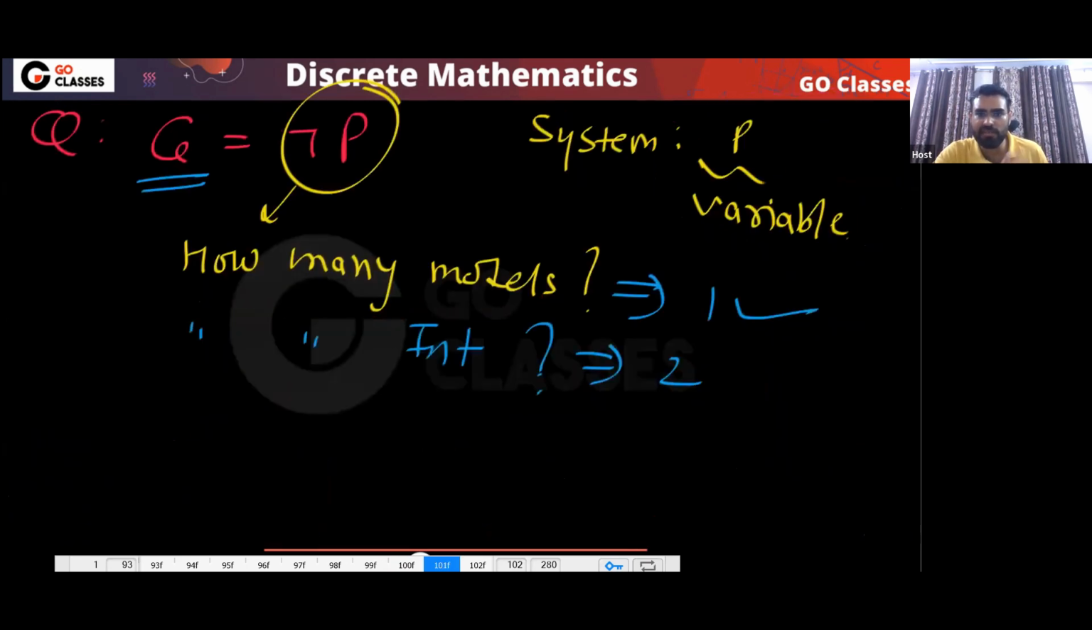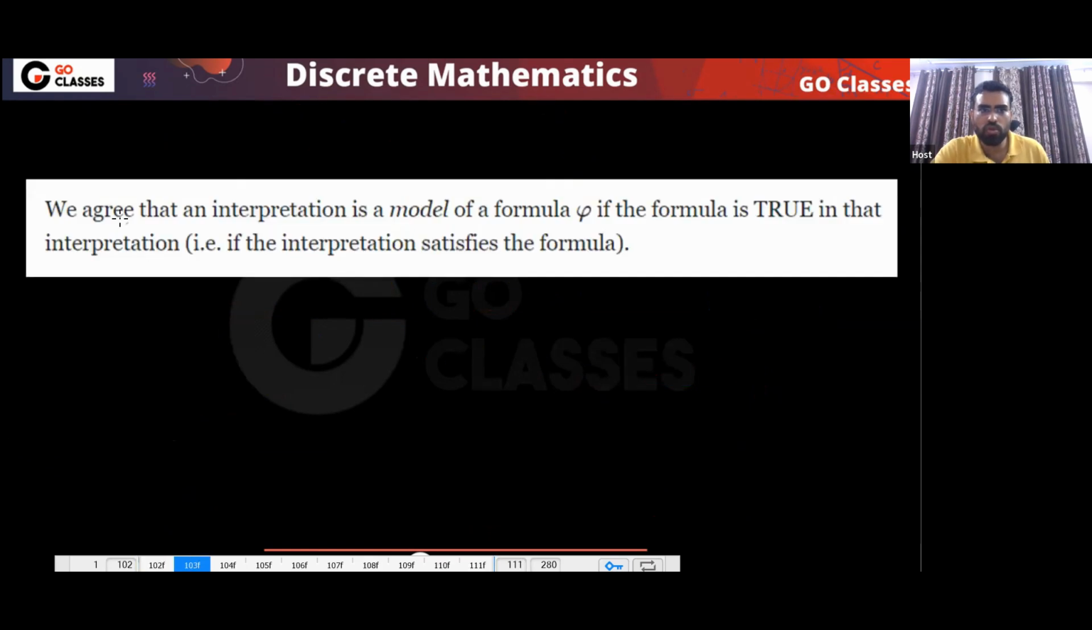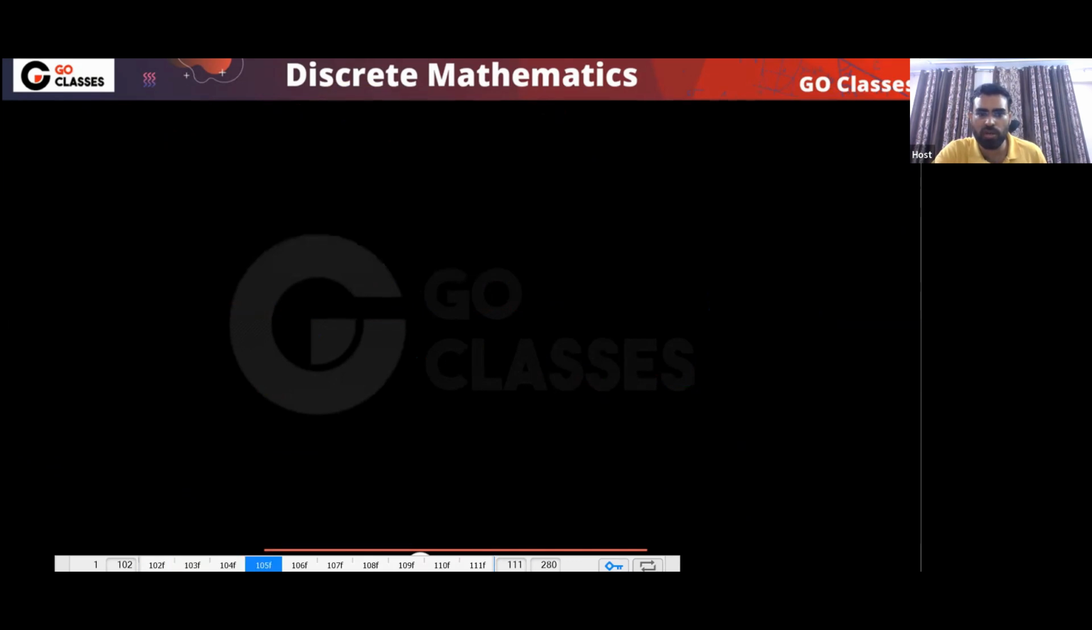A model is an interpretation in which your formula is true. So you can notice, an interpretation is a model if your formula becomes true. If your formula becomes true, then that interpretation will be called a model. It means if your interpretation satisfies the formula, then this interpretation will be called a model.